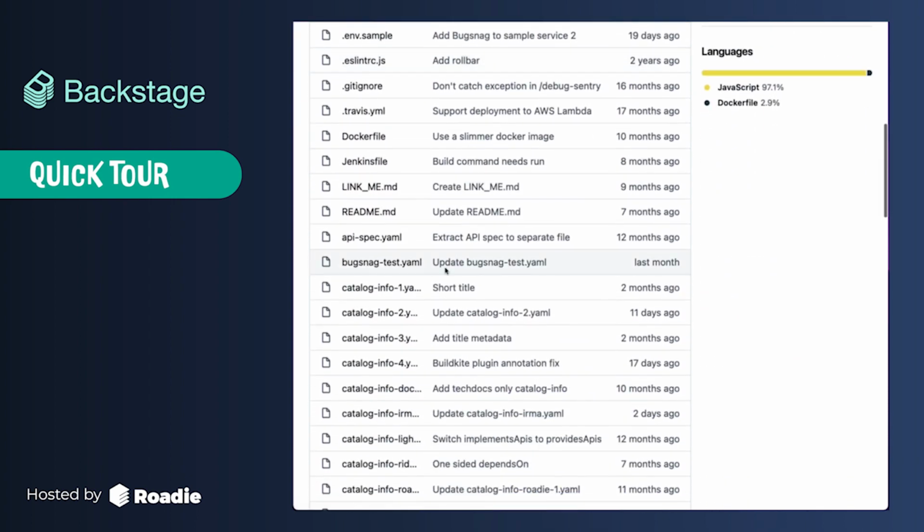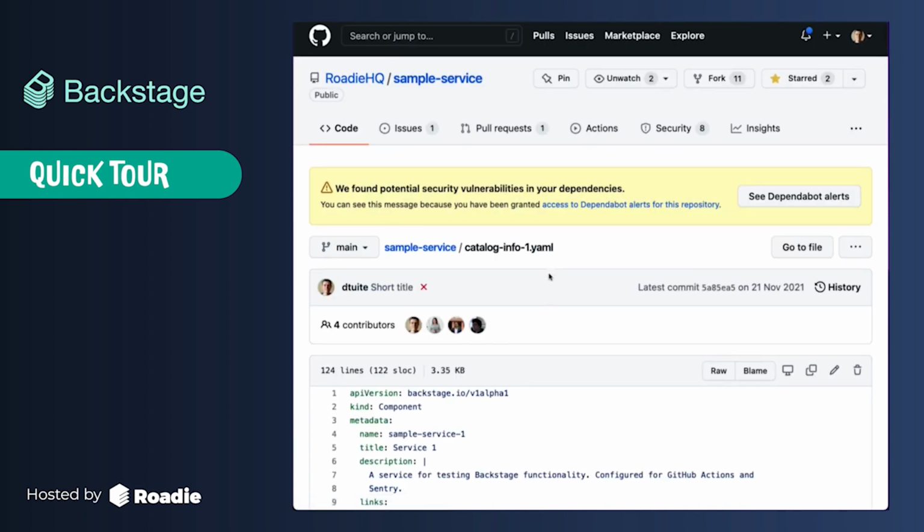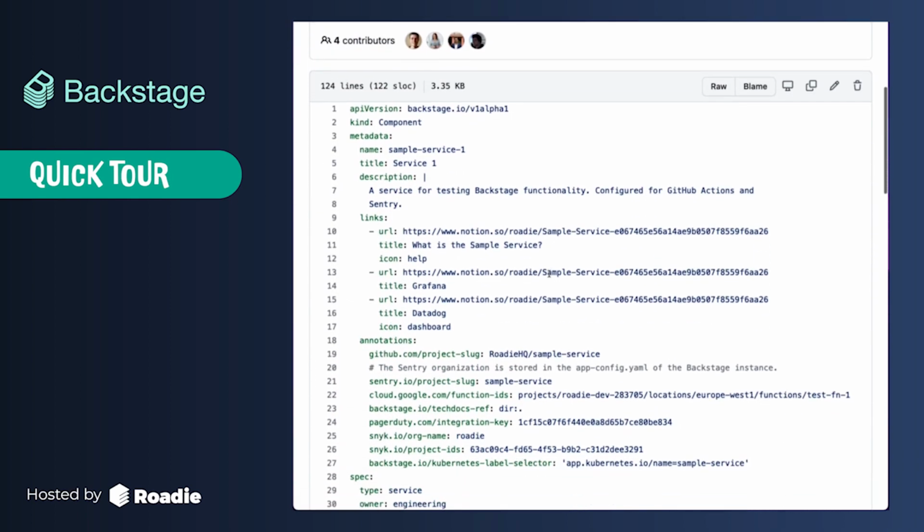If I scroll down here, you'll see I have a catalog info YAML file. And if I look in there, you'll see the main YAML metadata that drives the functionality of that component in Backstage. So you'll notice a number of things from the previous view of Backstage.